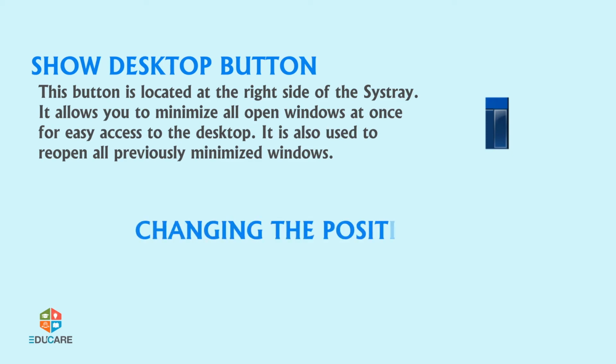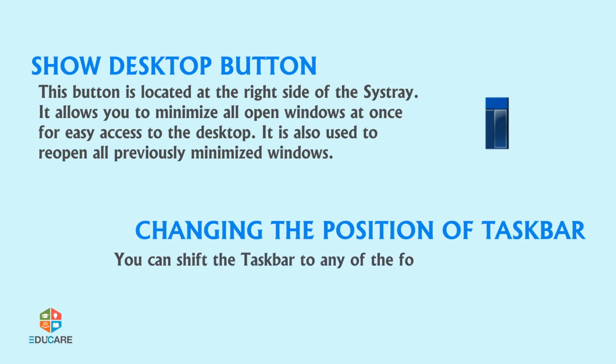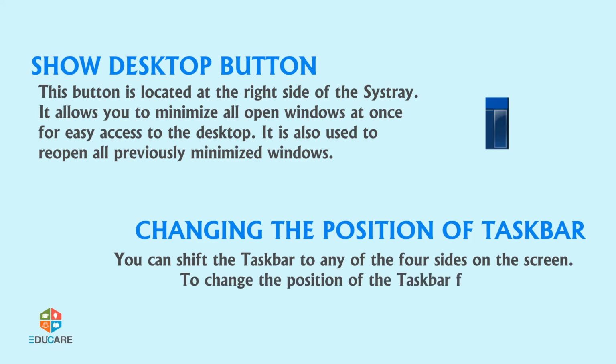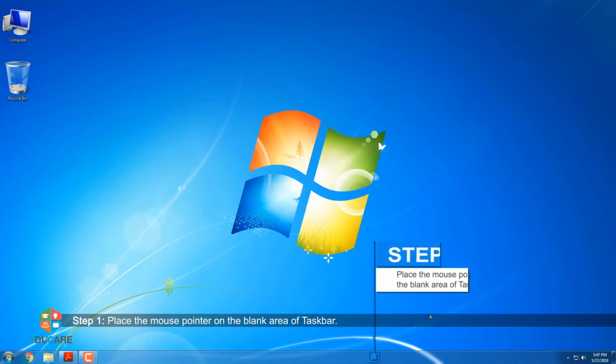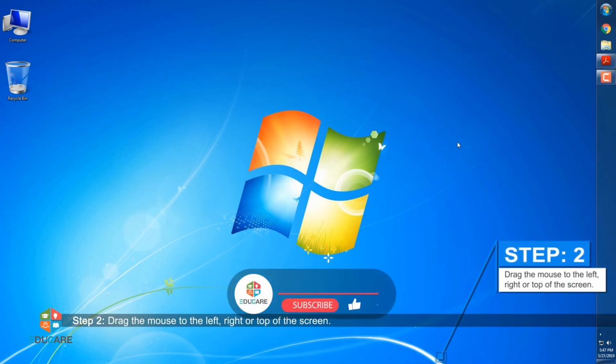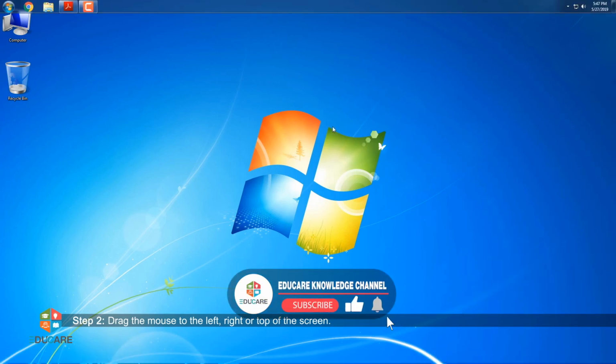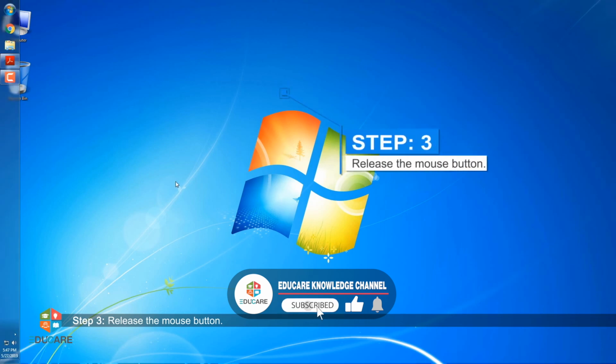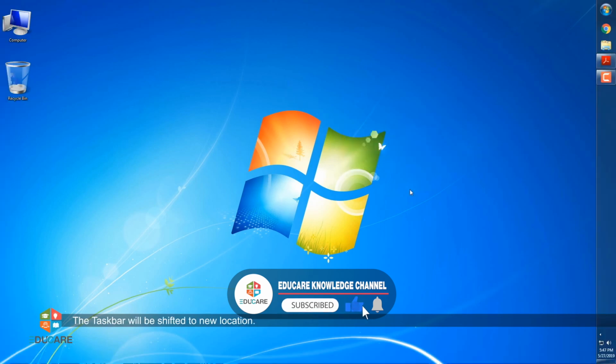Changing the position of taskbar. You can shift the taskbar to any of the 4 sides of the screen. To change the position of the taskbar, follow the steps. Step 1. Place the mouse pointer on the blank area of the taskbar. Step 2. Drag the mouse to the left, right, or top of the screen. Step 3. Release the mouse button. The taskbar will be shifted to the new location.